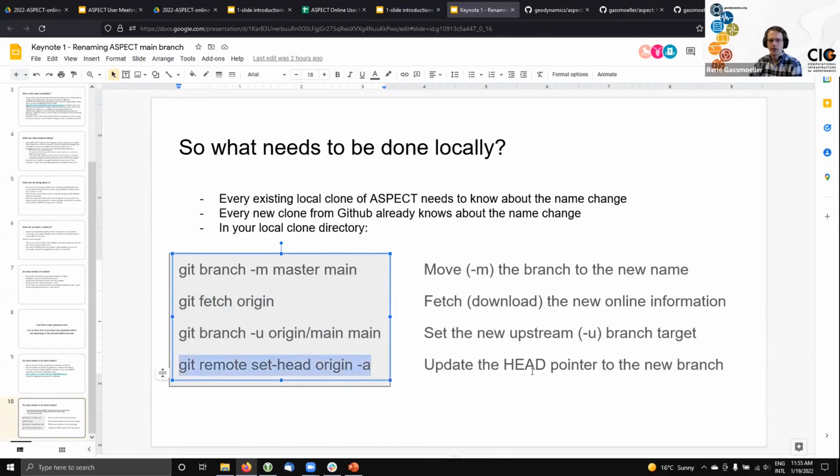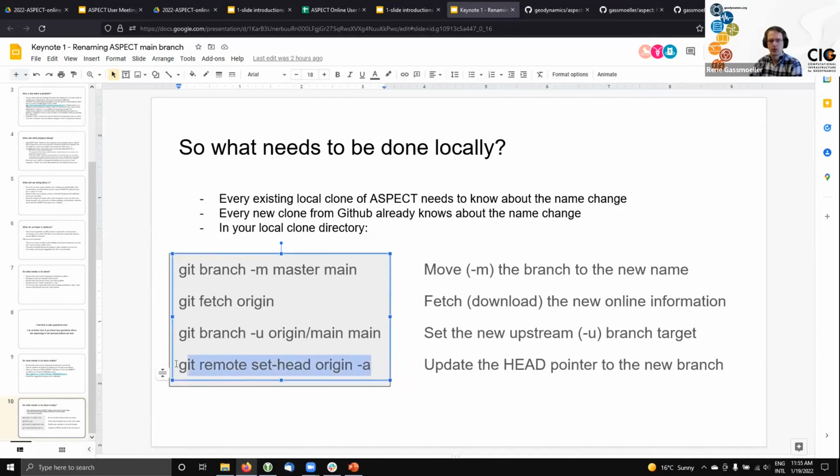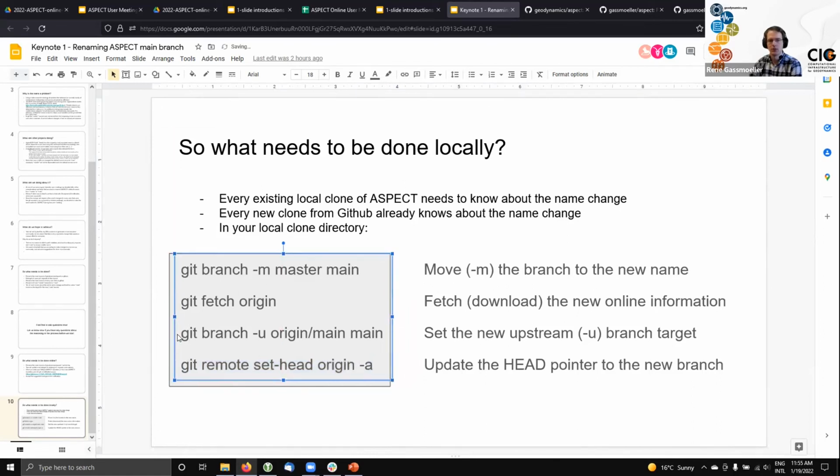And this one sets the head pointer to the new branch, which is not really related to anything online. So the crucial line would be this one. Which branch is the default online version of the branch that you are changing locally? And you can choose which remote to connect to by using a different remote name here.